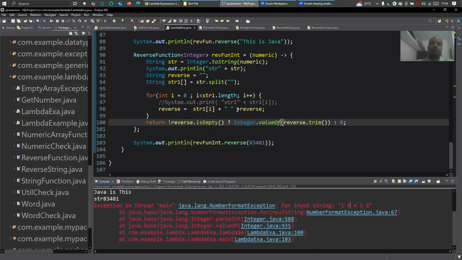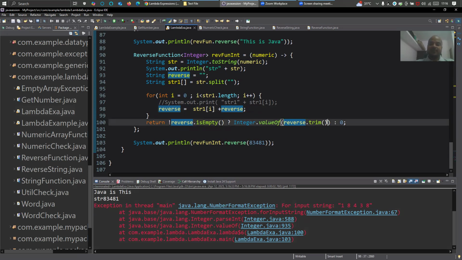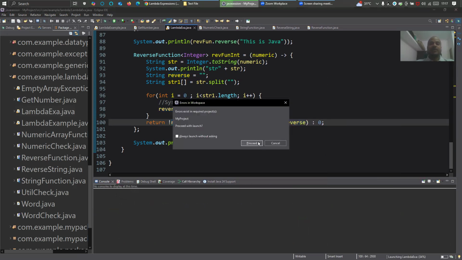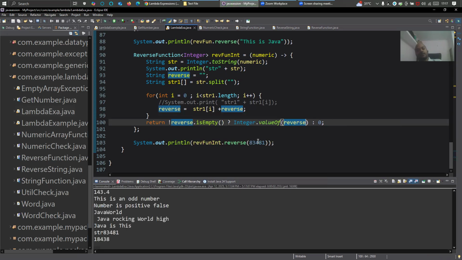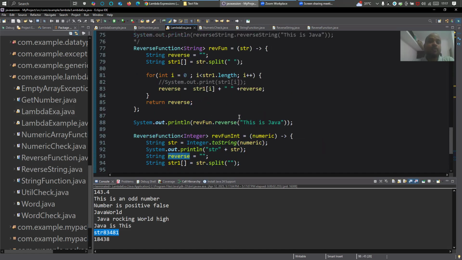Okay, so yeah, we should remove this space, right? Because here, adding a space and then converting it to an integer will not work. If here, see, it gave the output type 18438, right? See what is actually happening in line number 98. If you see, I had a space, I copied. See, that's what happens when you do a copy-paste.